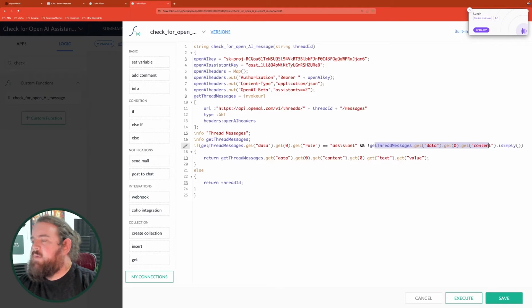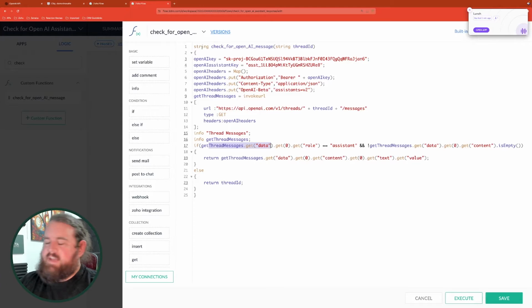So I have my get thread messages. So if both of these criteria are met, then what I'm going to return out of this function, which is asking for a string, well, I defined it to ask for a string, we're going to return get thread messages dot get data, dot get 0, dot get content, dot get 0, dot get text, dot get value. And so that whole path is what will give us the actual response from our OpenAI assistant.